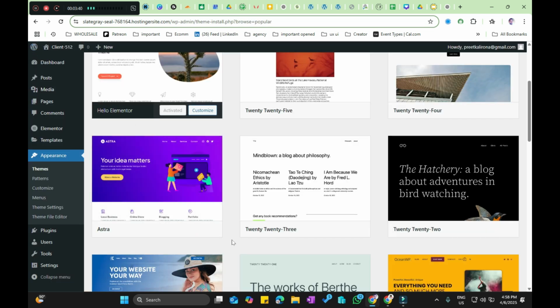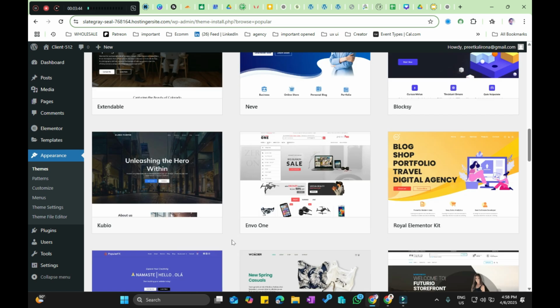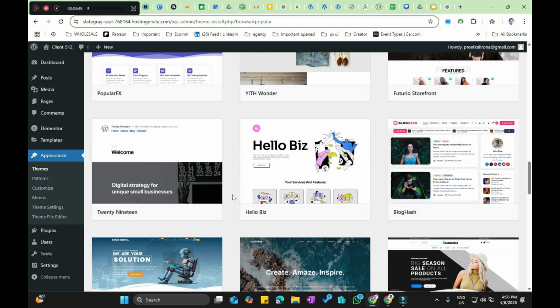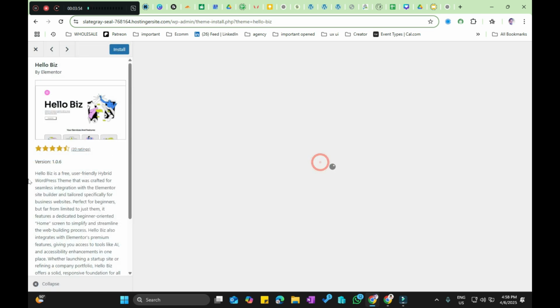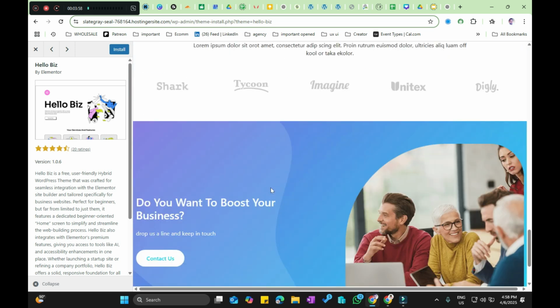So if I go to any other theme, like if I choose Neve or Kadence, a lot of themes are compatible with Elementor. And Elementor has one more theme here, Hello Biz, which you can use to build your website. If you like this layout, you can go ahead and install this one. So let me install this Hello Biz Elementor theme by Elementor. So click install and activate.